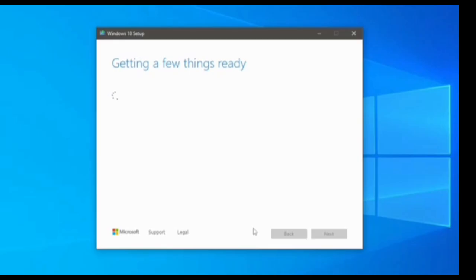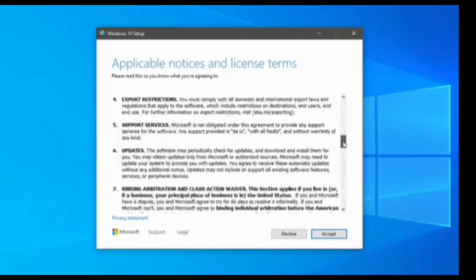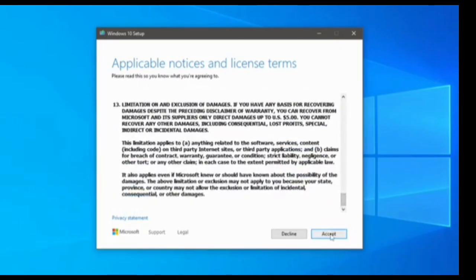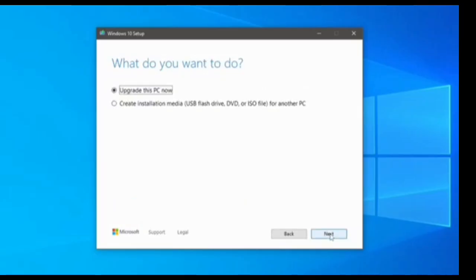Get a few things ready. Just hold on, let it load. Then you scroll down and click on next. Allow it to load. Then you click on create installation media USB flash drive. So you click on that particular one, then click on next.